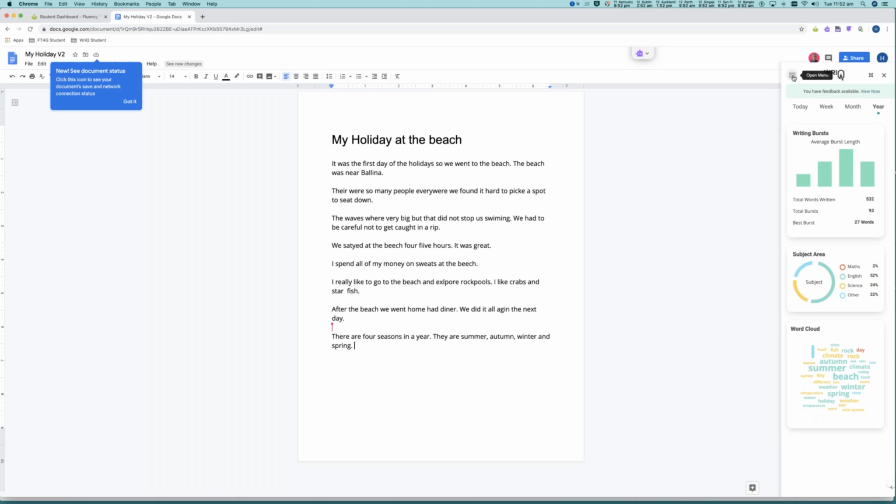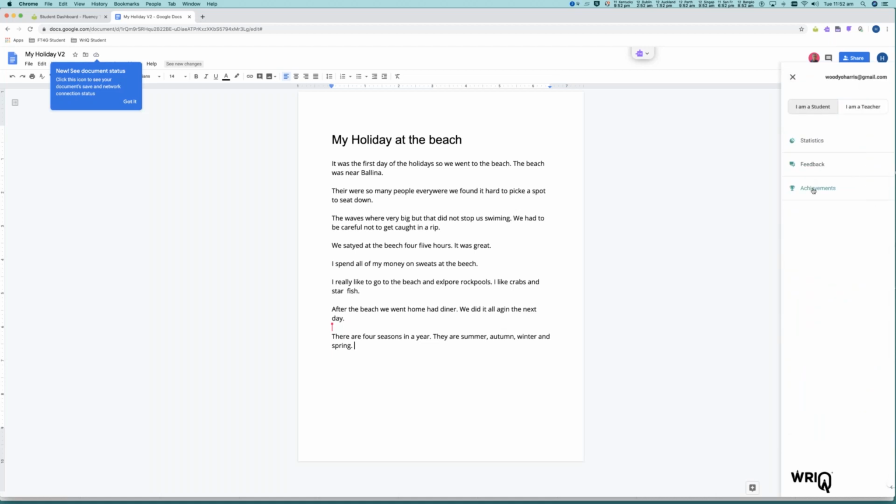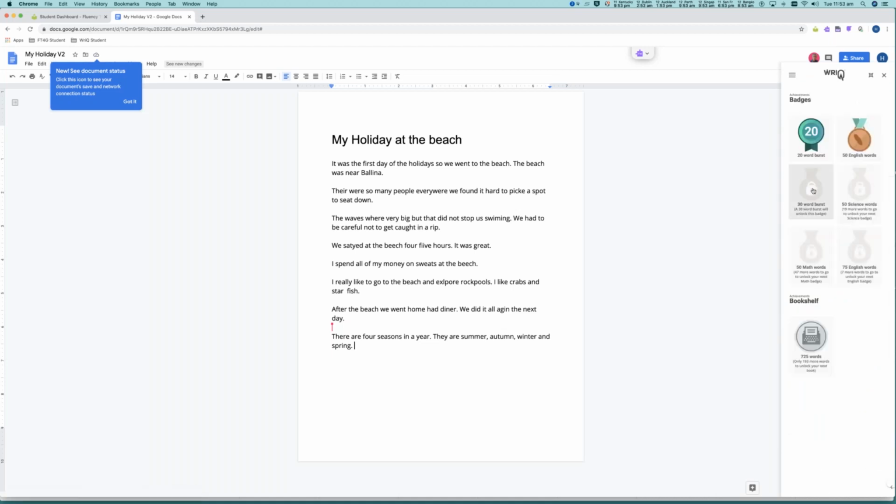We've also added a bit of gamification to this. If they go back up to their toolbar and go to achievements, we built in badges. So as they do more word bursts, they'll get badges around that. They'll get badges around their vocabulary. They'll get badges around the number of words they're writing. So again, it's motivating them to write.